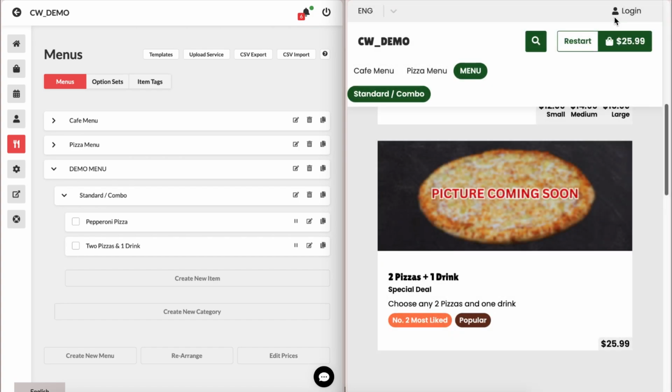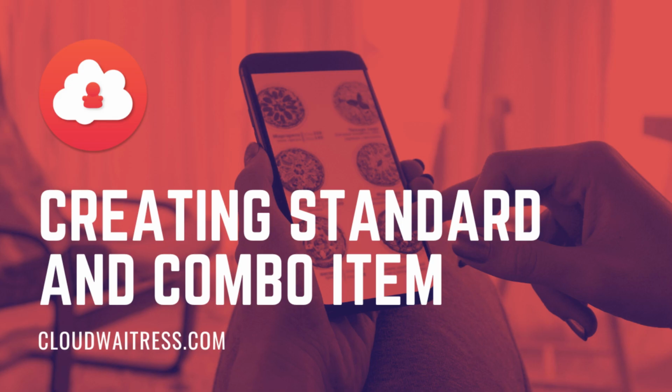And that's it. You've now created both standard and combo items on your online store.